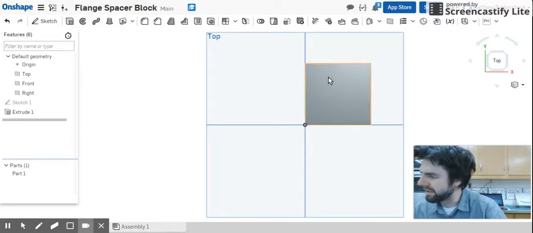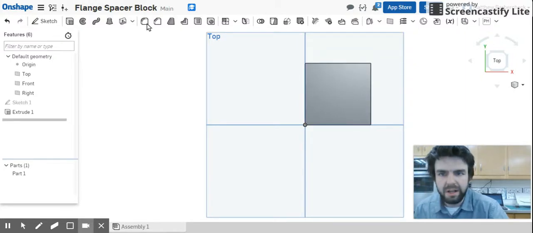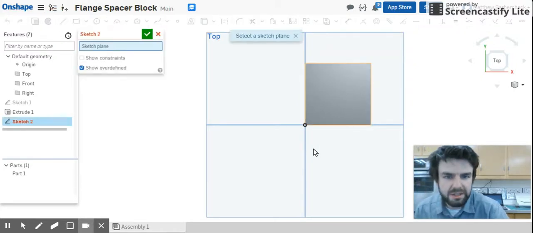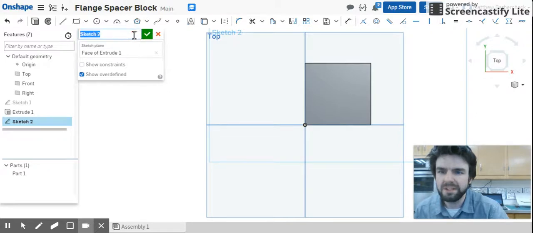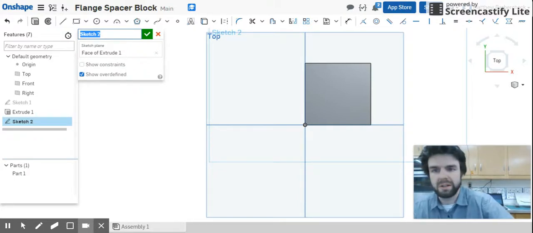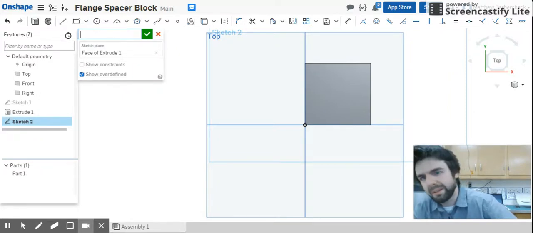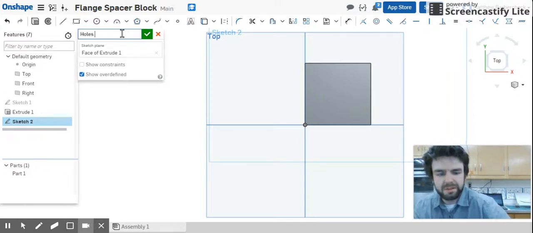And we're going to sketch 4 circles at the 4 edges. So our sketch plane is going to be the face of this extrude. Okay, face of extrude 2. And again, for communication's sake and clarity's sake, and it's good design practice, I suppose, to label your sketches as you go. I'm going to go ahead and call this, well, I don't want to call it that yet. We're just going to call it holes. Sketch.